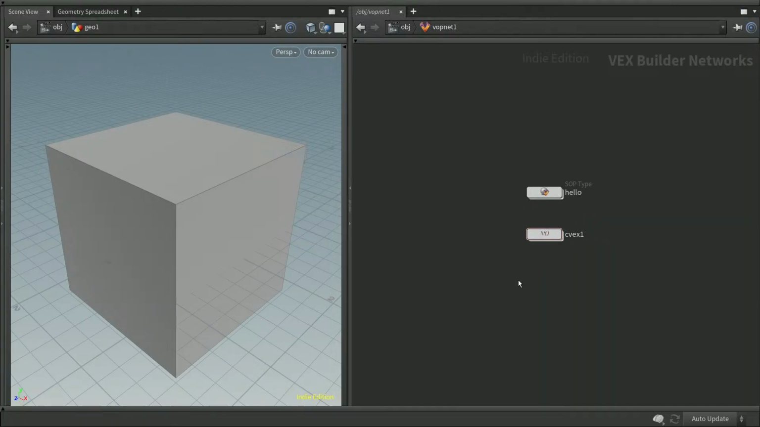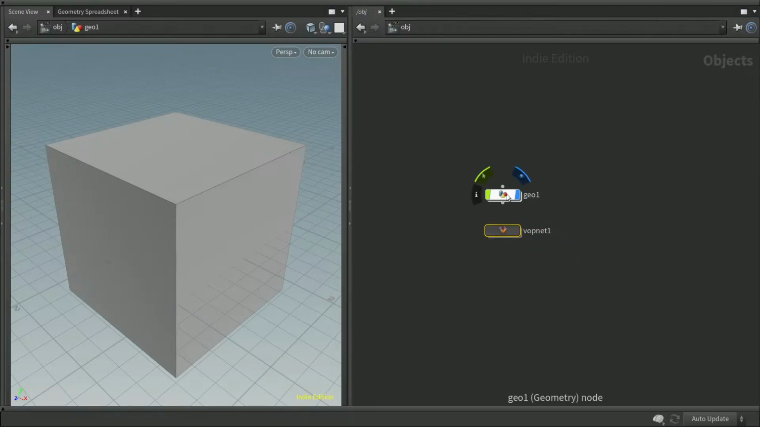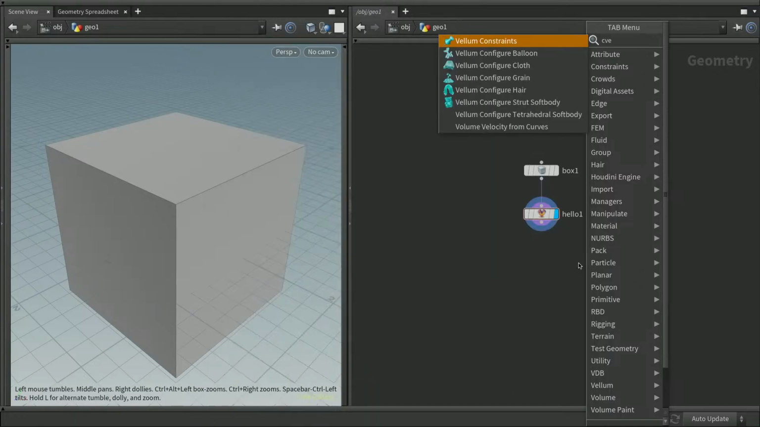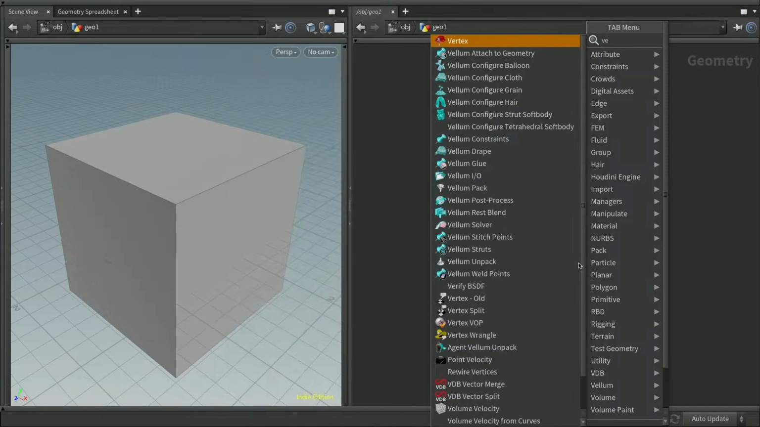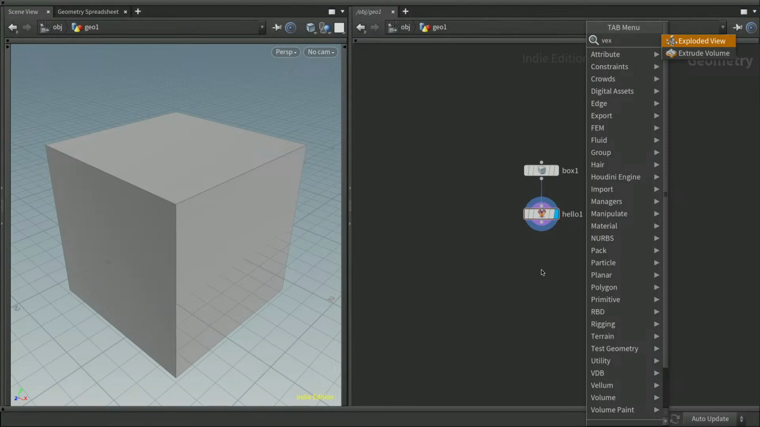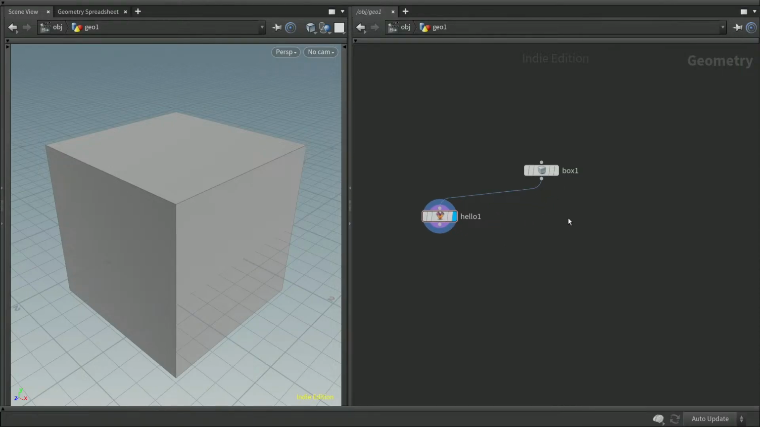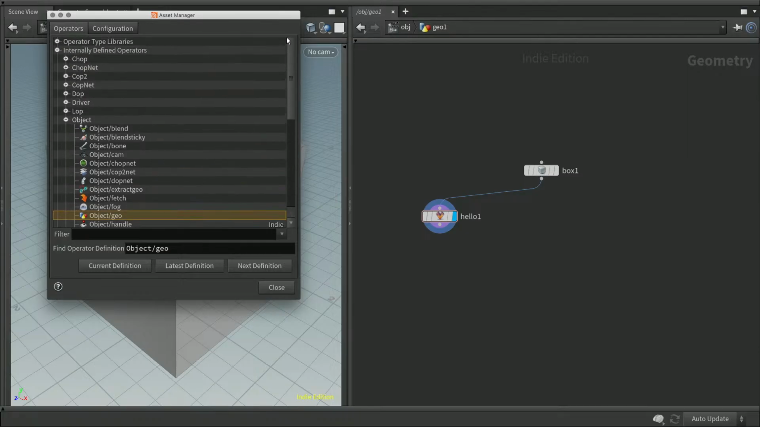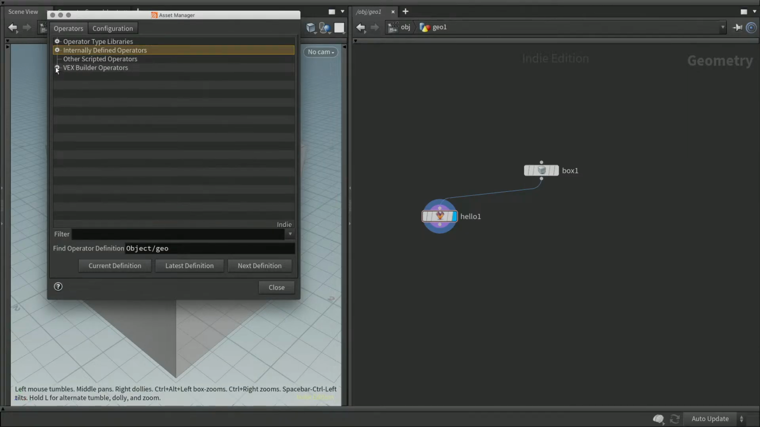And now let's try using this CVEX instead. So let's go back to geometry and press tab and type CVEX. And now because of a bug, it doesn't appear in the menu yet. So let's try VEX. Okay, it doesn't appear in the menu, so we're going to add it using a different method. We can actually confirm that it does exist here if you go to Asset Manager, and in the VEX Builder operators, you can see we have it here.